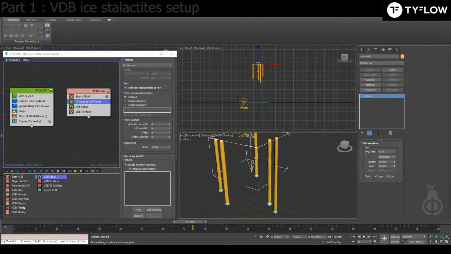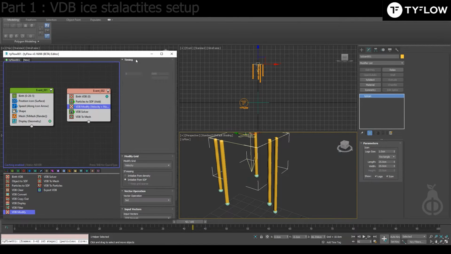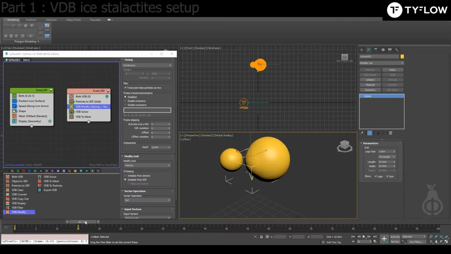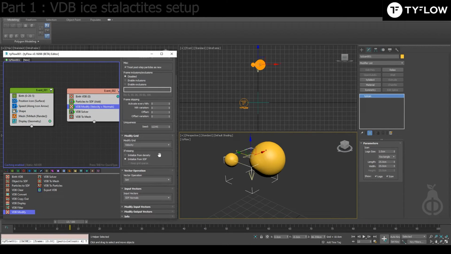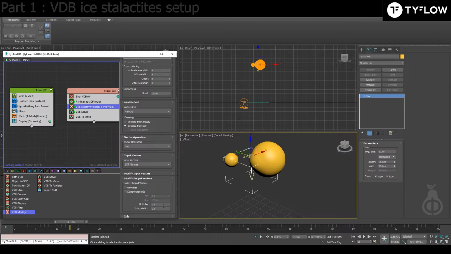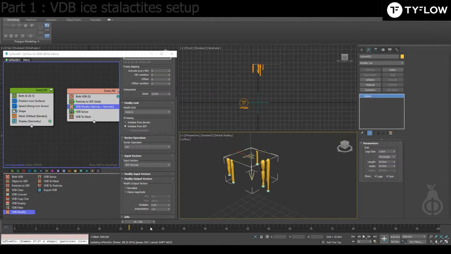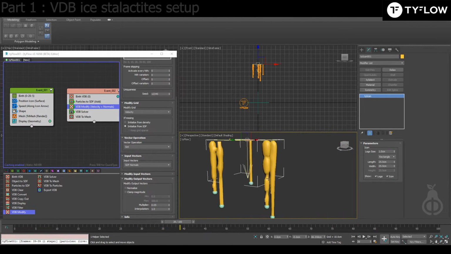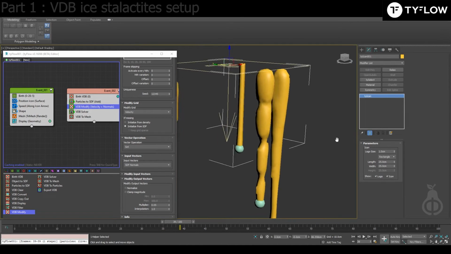Next step, we're gonna put VDB modify. Again, set to continuous. Now what's happening is that the particles are moving and the VDB behind is being multiplied. So we're gonna lower this multiplication. By default it is 1, and we can put 0.05, for example. And you're gonna get this result here.